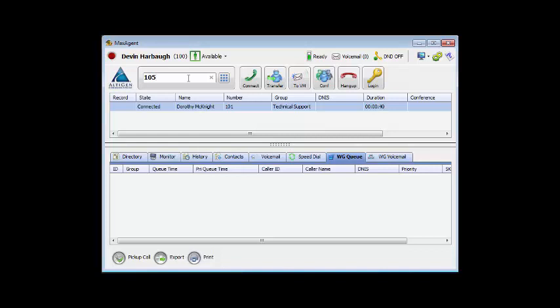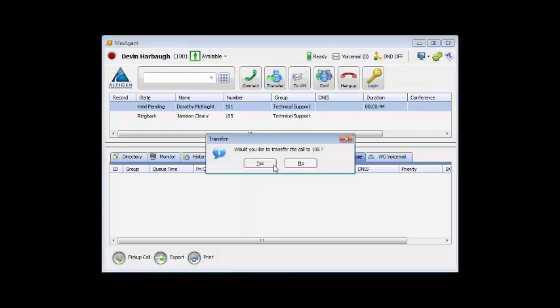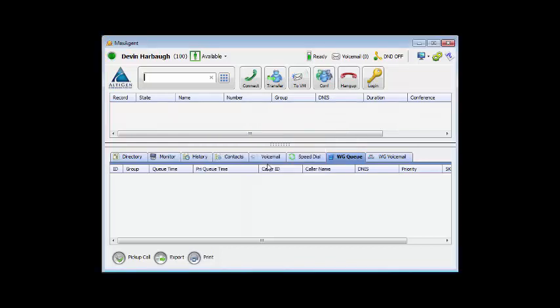Simply type in the extension number, press transfer, and then yes. That's a blind transfer. As you see, you're not connected to the call any longer, yet extension 105 is ringing.